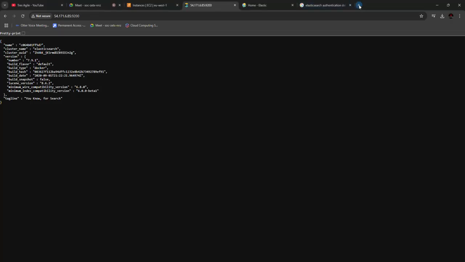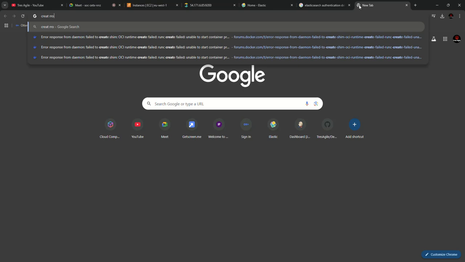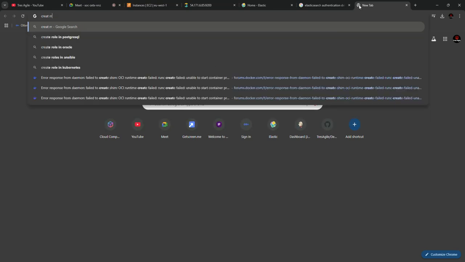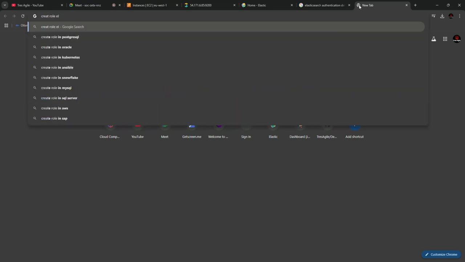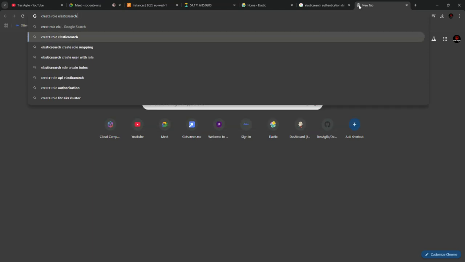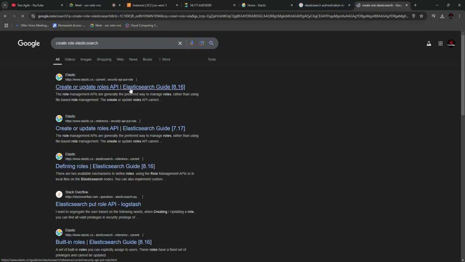Create role. Elasticsearch: create or update roles through API. So through API only we are doing it, and the curl is to talk.